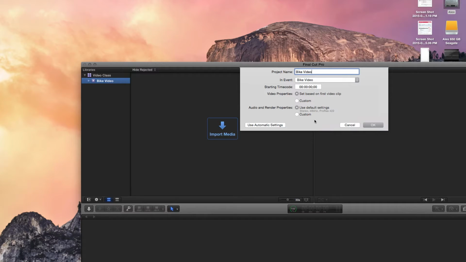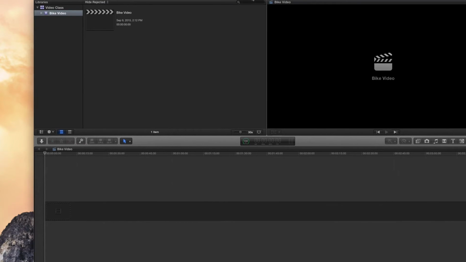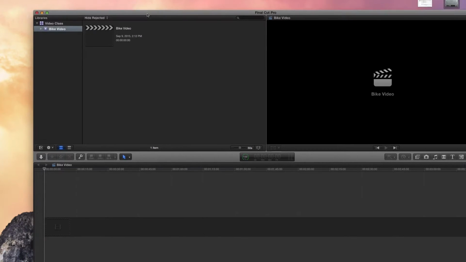Some of this stuff gets more advanced if you want to make manual adjustments. We don't really want to do that. We want it based on the file settings, the frame rate, the size, all of that, of the video clips that we import. So I'm going to click OK. And notice what it does here. See this little bike video icon here. Down here, the timeline has the time, right? It's empty right now, and you can see this little thing appears here. So we've started our project.